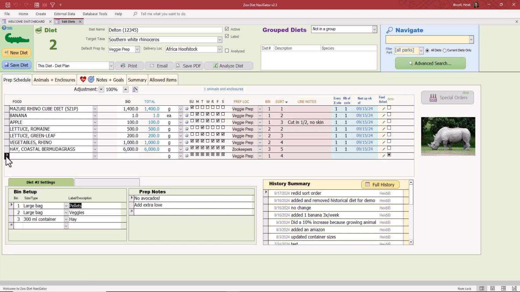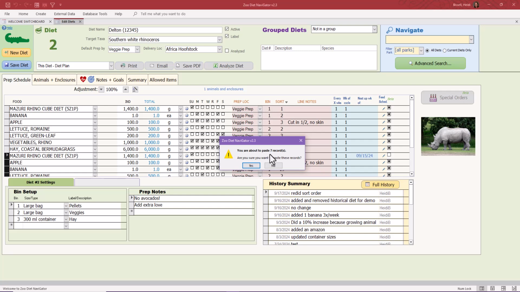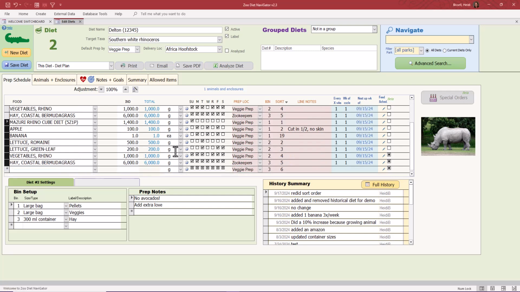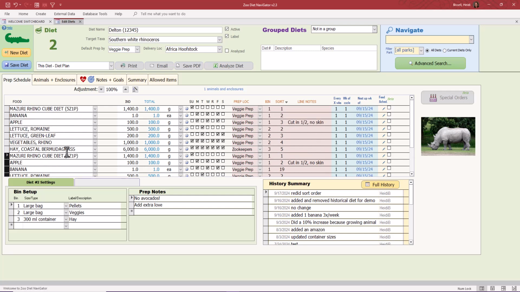So I'm going to click here. If I'm somewhere else, it'll be a star. If I'm on it, it'll turn into that. You find the blank line at the bottom of any diet is where you add foods. And I'm going to hit Control V, which is paste. And it says you are about to paste 7 records. Are you sure? And I say yes. And you can see now I've got these additional 7 items pasted down here below.